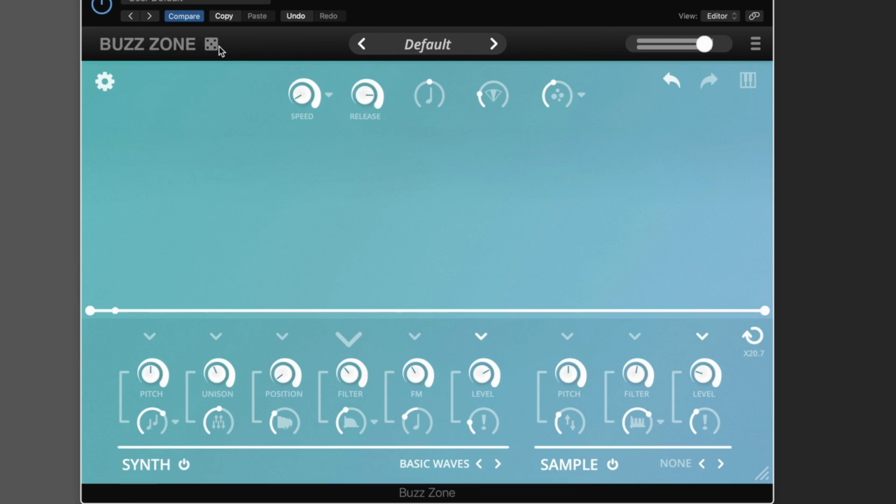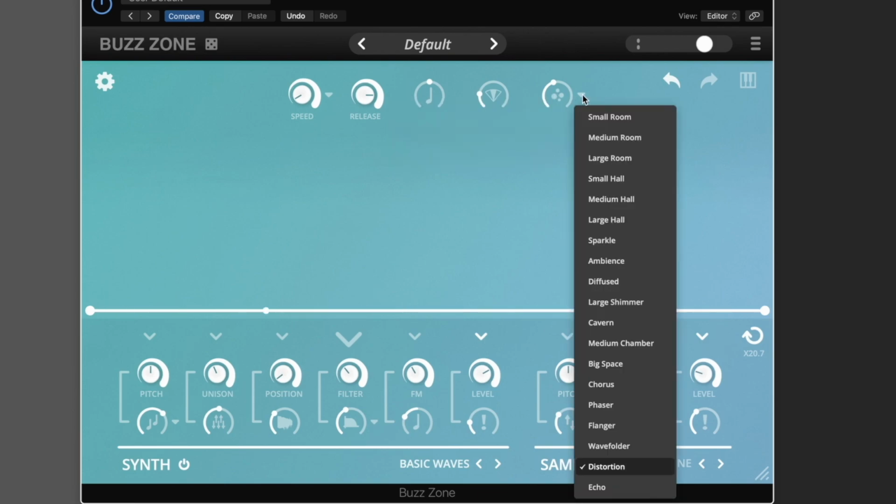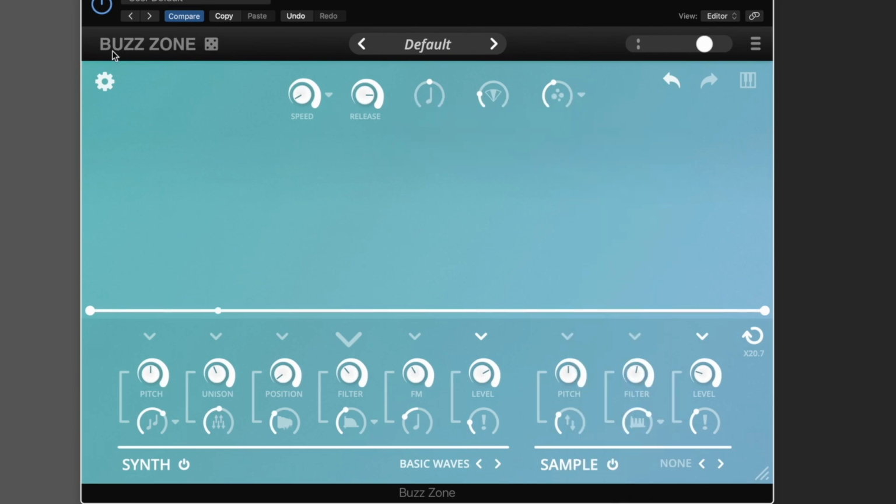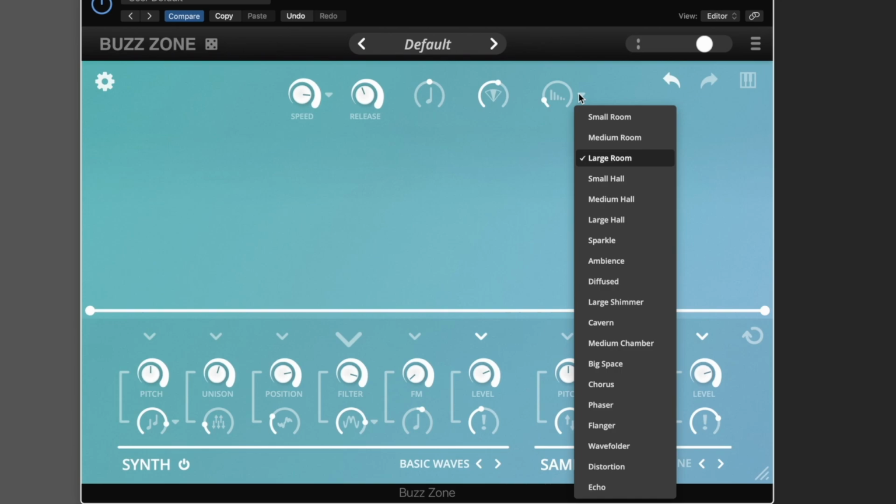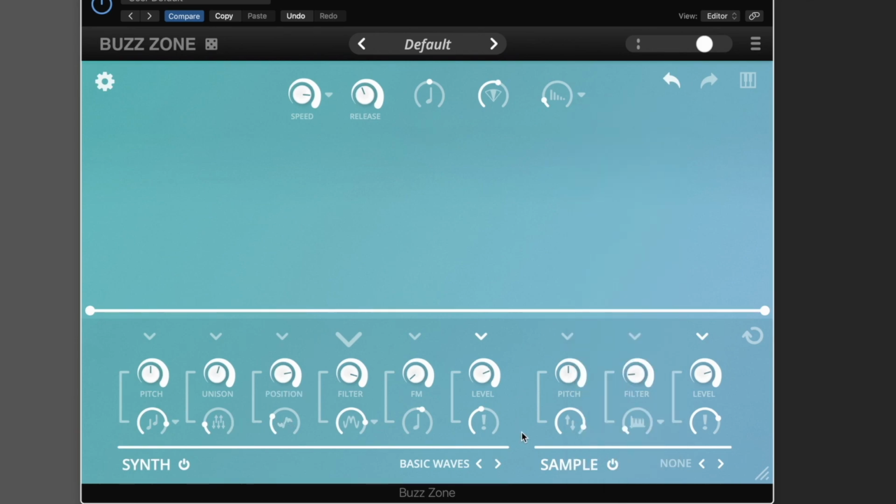So if we just do a randomise, then all the knobs get randomised completely, including the stereo width and effect depth. Yeah, look, the effect type changes as well. So all the things change apart from the main pitch. There we go, have a nice random noise there.